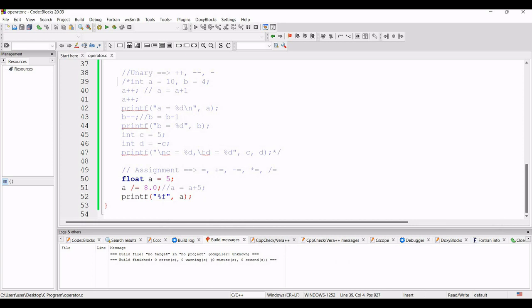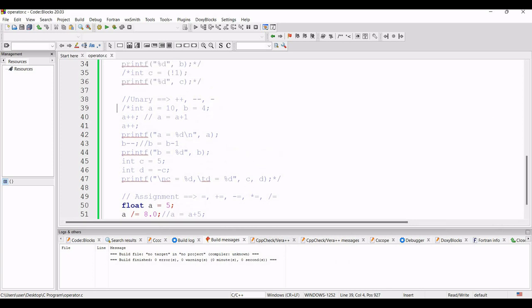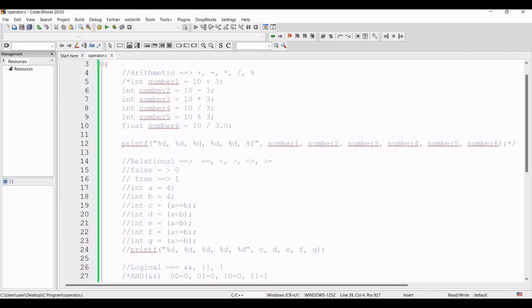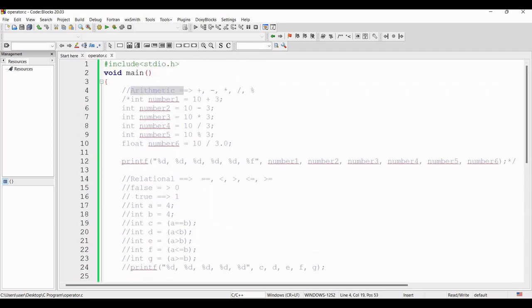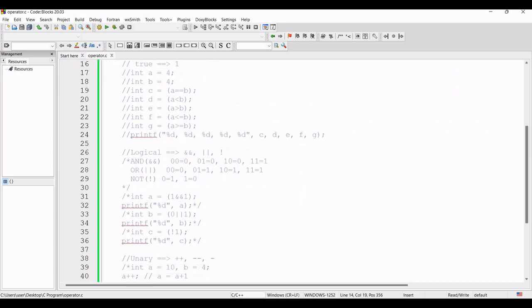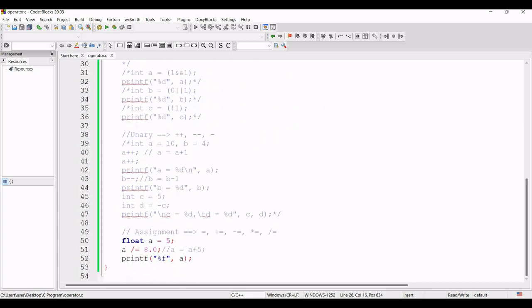So I hope you can understand all the arithmetic operators. So I am crossing this. I have discussed all the arithmetic operators. Then the relational operators are there. After relational operators there are logical operators, AND gate, OR gate, NOT gate, and then at the end there is the assignment operator. There are also unary operators. These are some of the operators that we can perform in our C program.